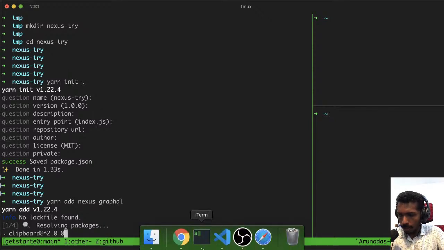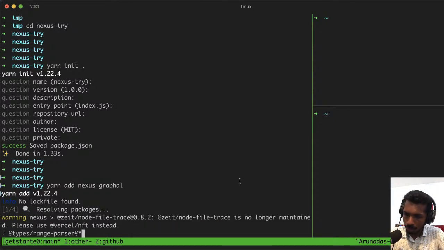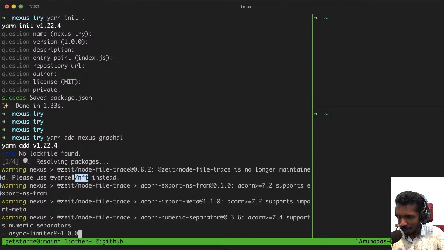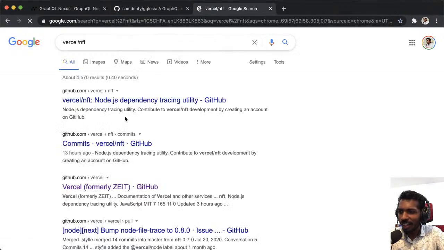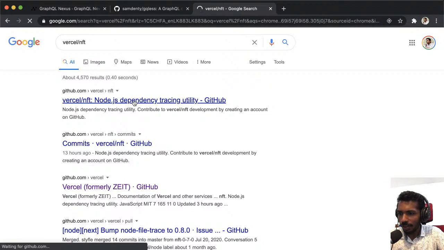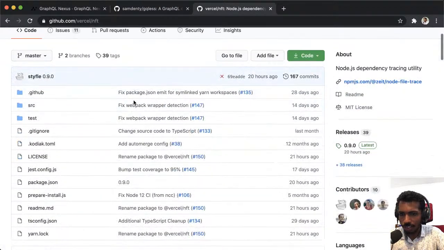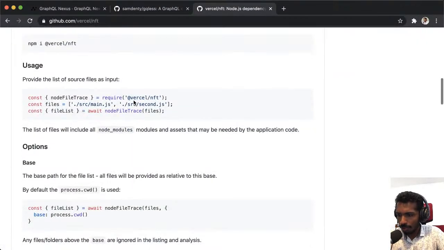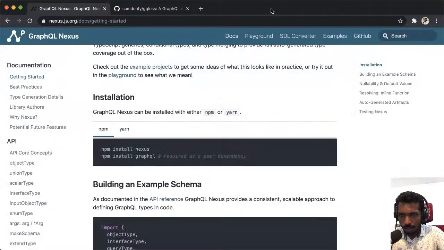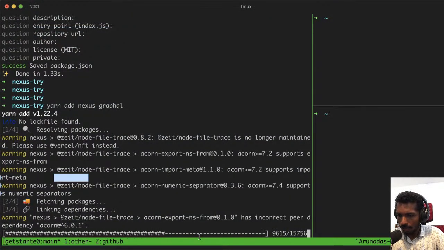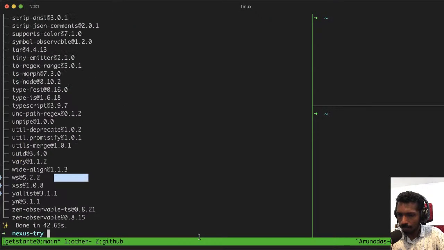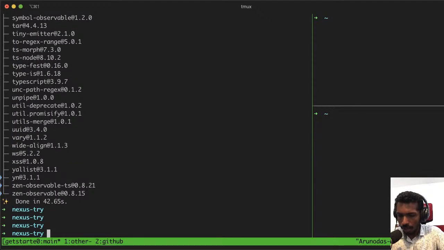Right, let me wait for it to finish. Oh, what's this? Interesting. Vercel NFT. I haven't seen this for a while. Let me check what this is. Actually, pretty interesting to see. Okay, oh, I know, this is something we used. I didn't know it's open source, which is interesting. Right, I think it's installed.